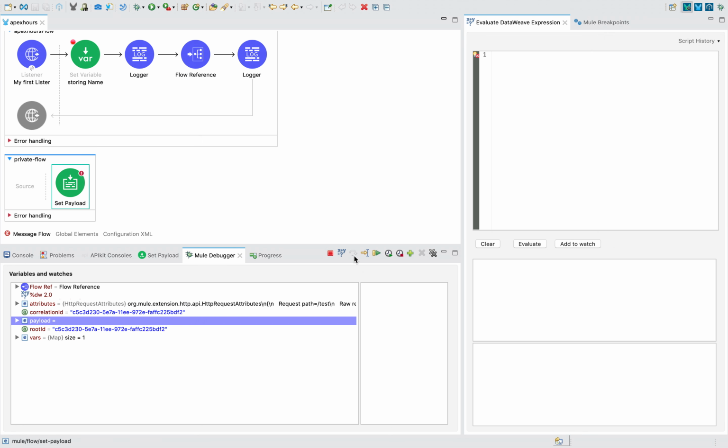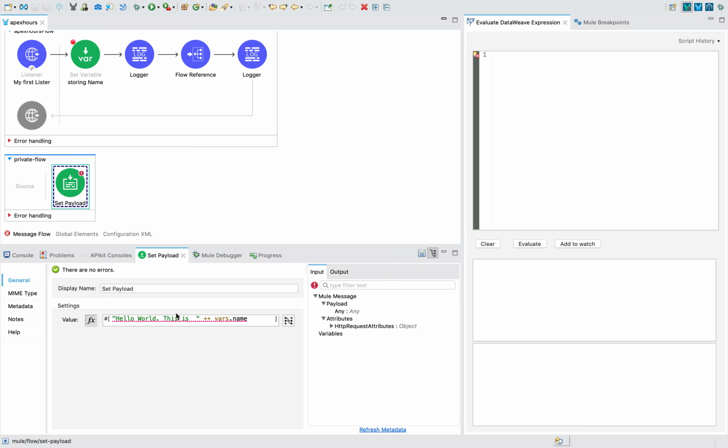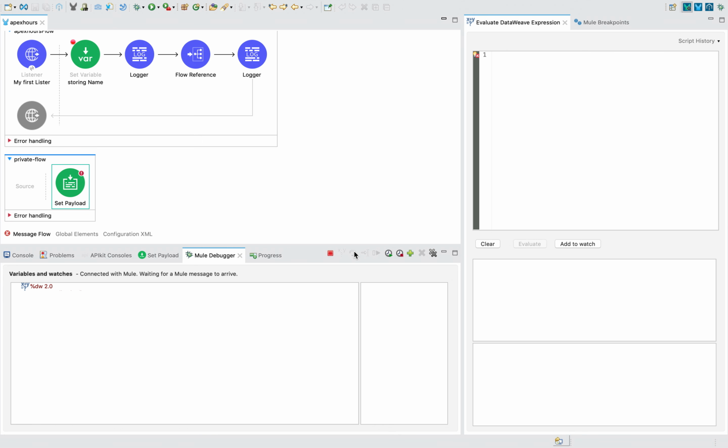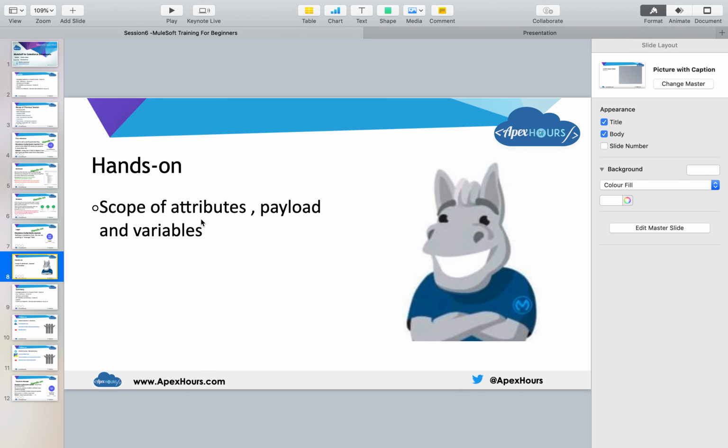Most tricky question is they will keep the dotted line here and they will give in the options like what is the payload value, but still my payload value is empty. This is not processed. I am stressing this point again and again because you should not make any mistake in the certification exam. Whenever the blue dotted line is on that connector, it is not processed yet. This syntax is not processed. Whenever it is going to next connector, then it is processing. Then you can see hello world Sravanlingam. Okay, so this is the scope of variables, payload and attributes.